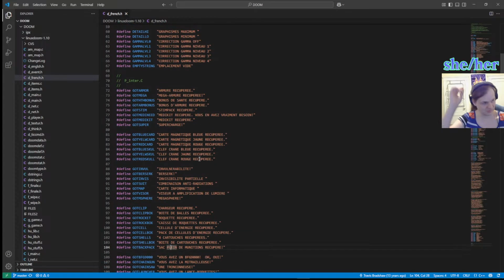Wait, actually, question: are these missing the diacritics? I feel like there should be little hats and stuff that French has. Let me just search that real quick because that's already interesting.